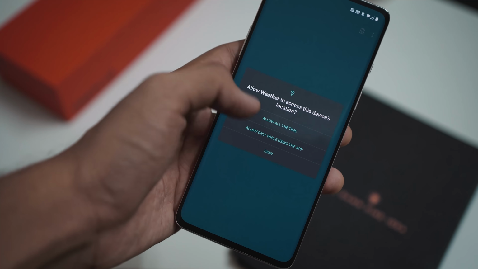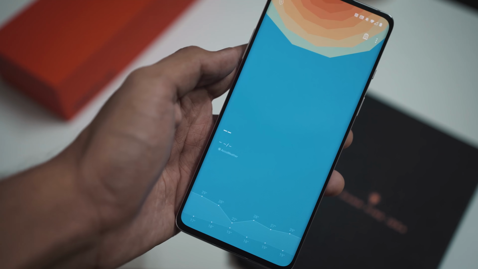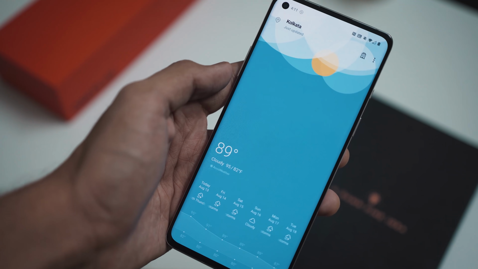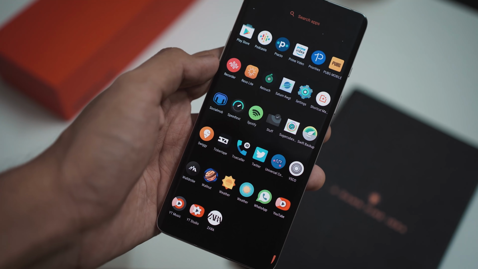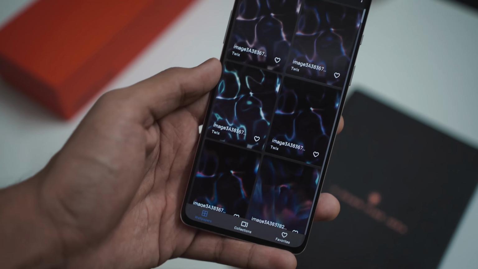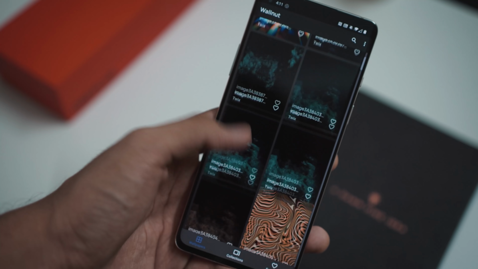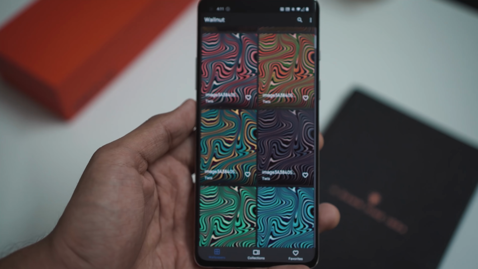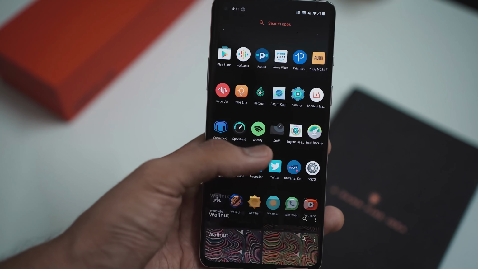Next up, we have something called AccuWeather, which is my weather application of choice right now. And of course, then we have the normal YouTube applications. And last but definitely not the least, another wallpaper app called Walnut, which has a lot of other cool abstract wallpapers. So if this is something that you guys are into, be sure to check it out.